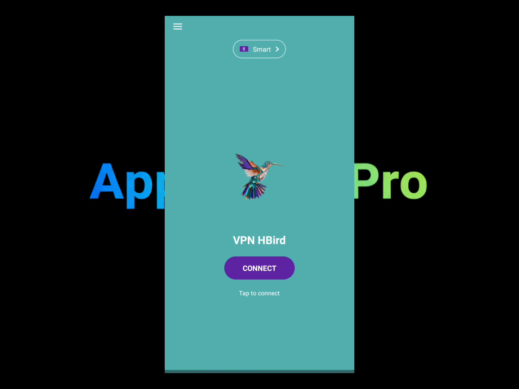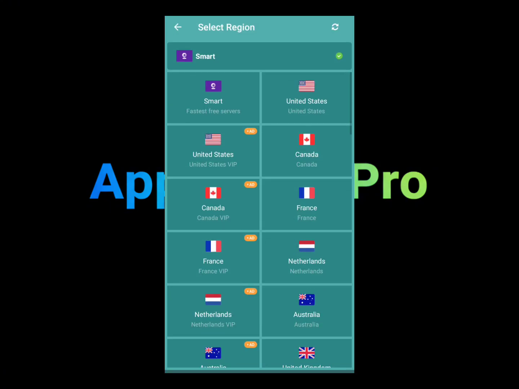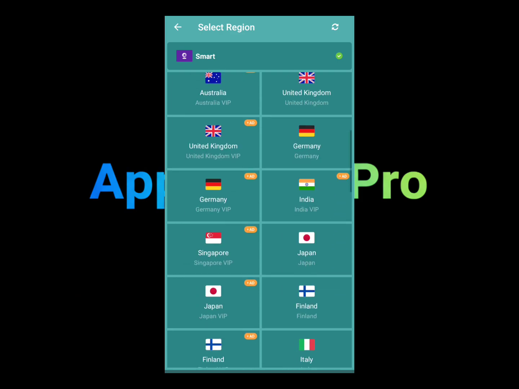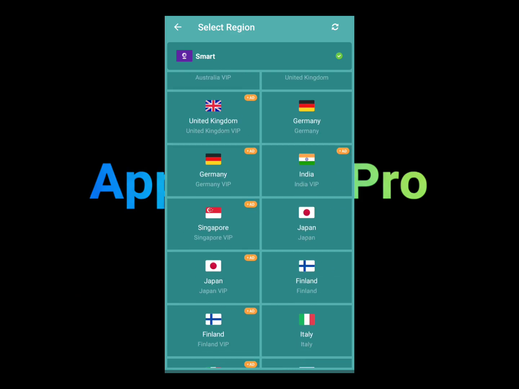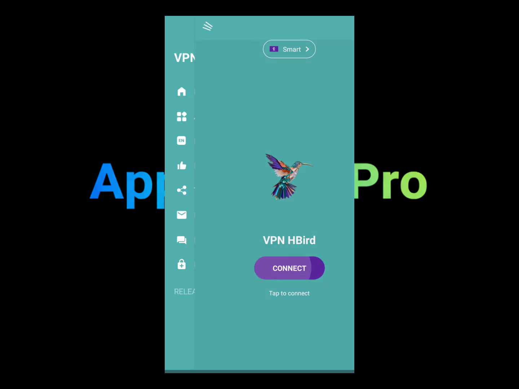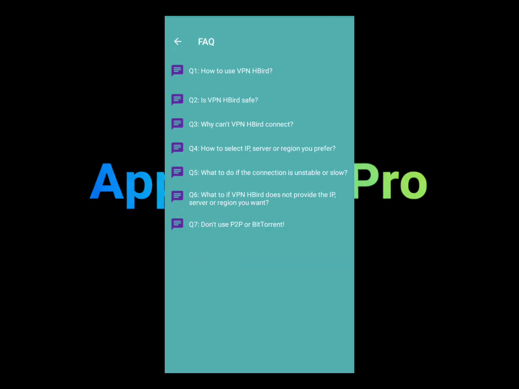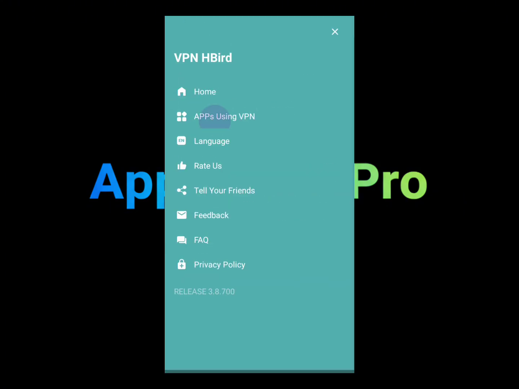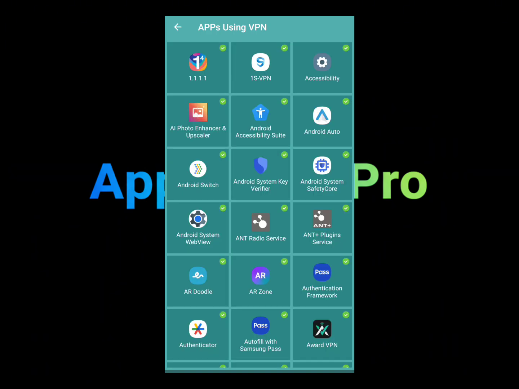This is pretty much the home screen of the VPN application. And at the top here where it says Smart, this is where you would select your VPN servers. Some of them you may need ads to view some of these VPN servers, so do keep that in mind. So if I go back here, it's the connection button here, and over here you have the app filtering feature, which you can select whichever application gets the VPN connection.